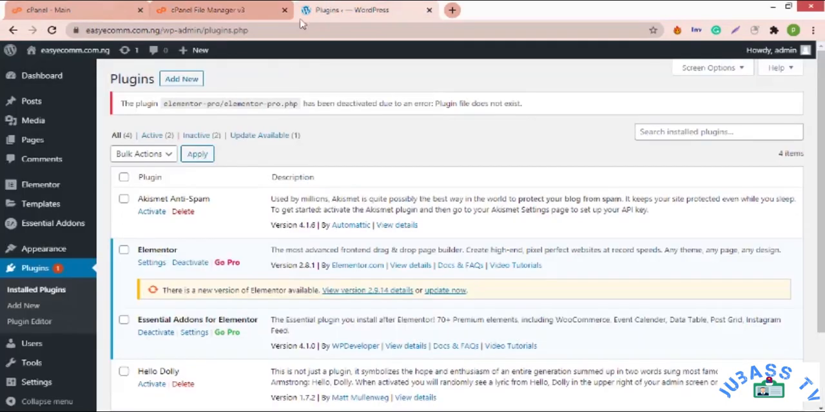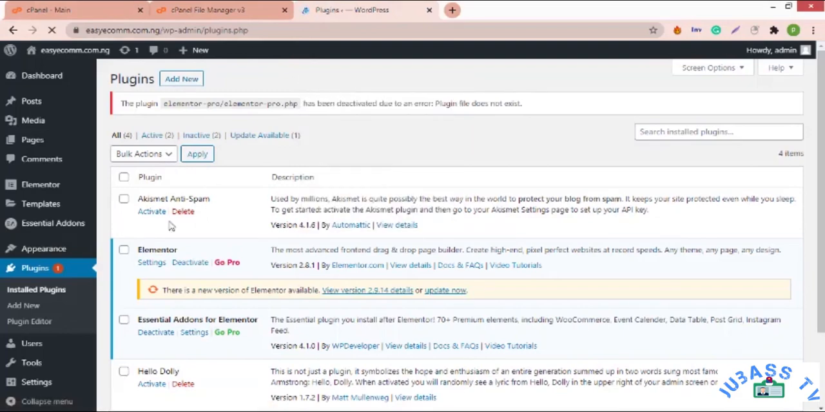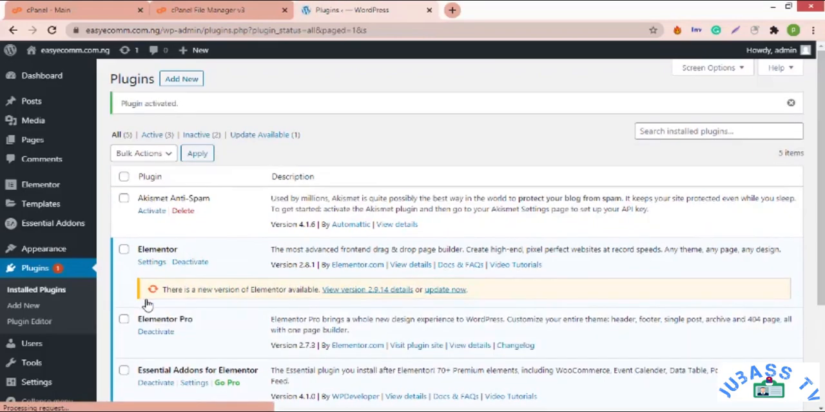So we'll go back to our WordPress dashboard and refresh the page so that we can activate it. As you can see, it's here, so we'll click on activate. Alright, so we're done with this. Yeah, that's it for the installation, because I knew I forgot to add something.